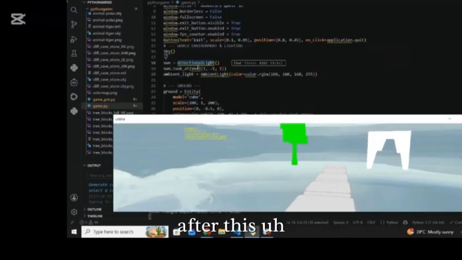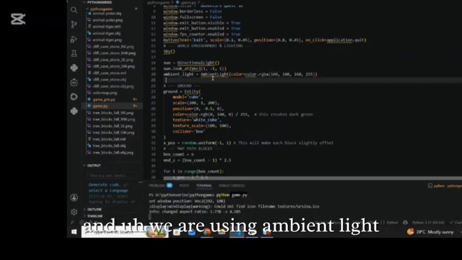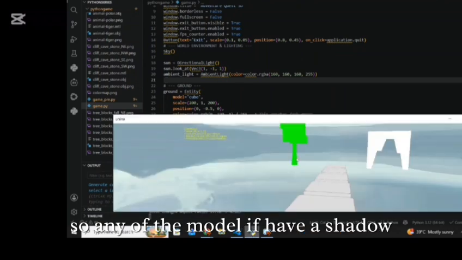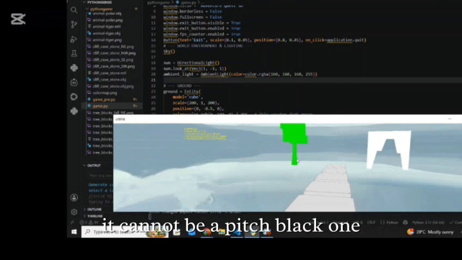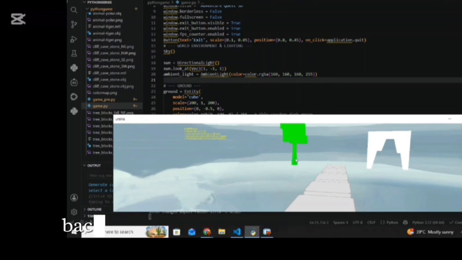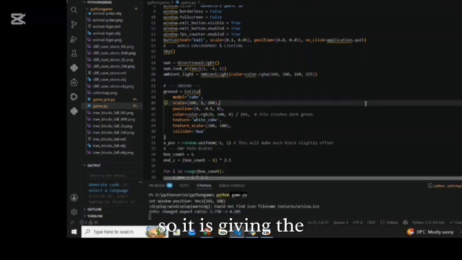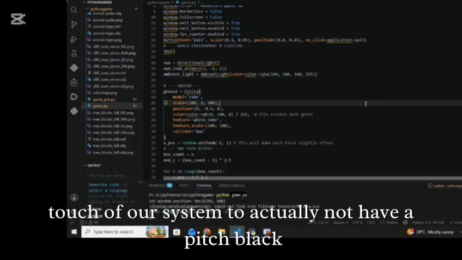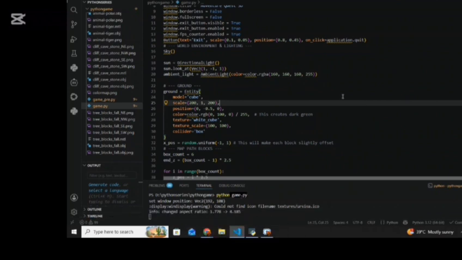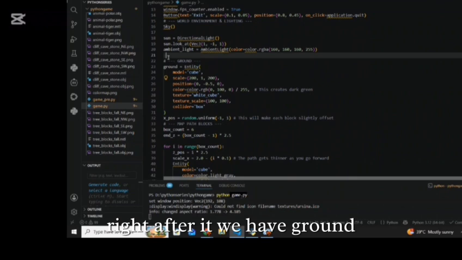After this, you can say the sun is directed in this direction, and we are using ambient light. So if any model has a shadow, it cannot be pitch black, because the ambient light makes the back of any model kind of visible. So it is giving our system the touch to not have a pitch black or colorless background for 3D models and all of our game. Right after it we have ground.